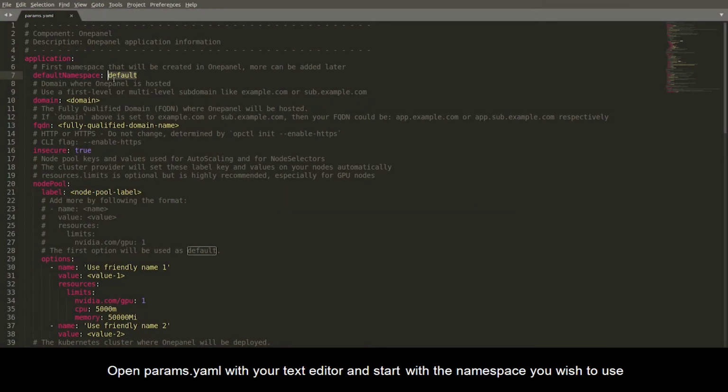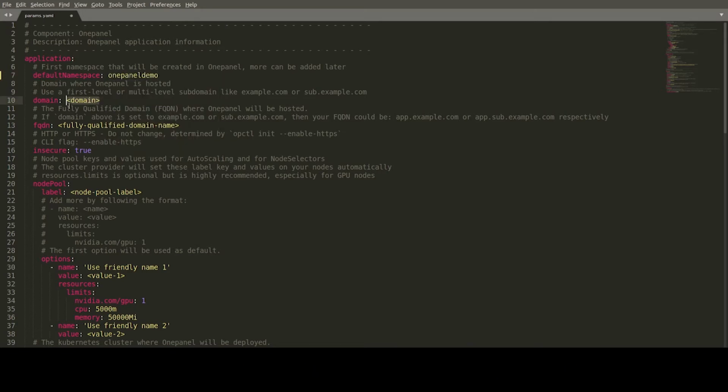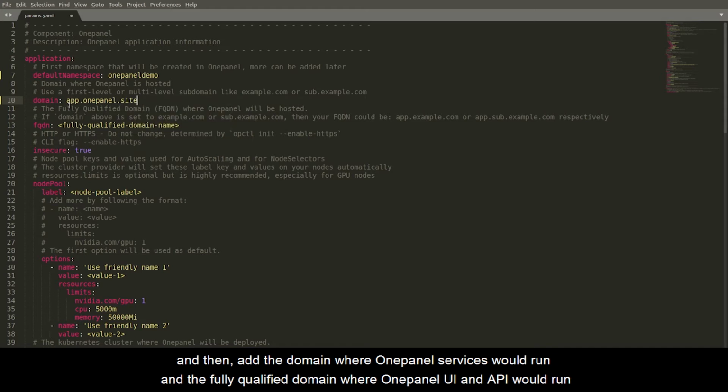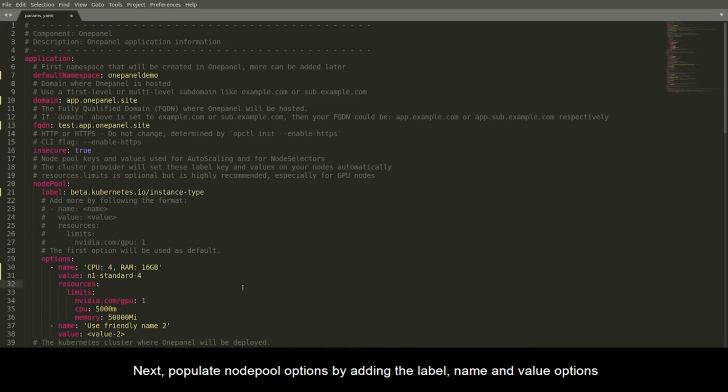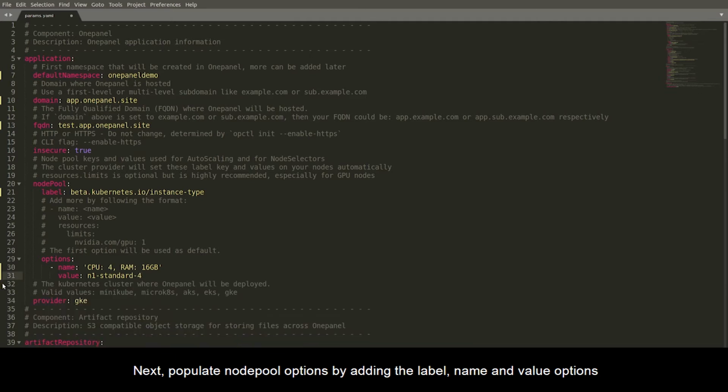Open the params.yml with your preferred text editor. Start with the namespace you wish to use. And then, add the domain where Onepanel services would run and the fully qualified domain where Onepanel UI and API would run. Next, populate node pool options by adding the label, name and value options.